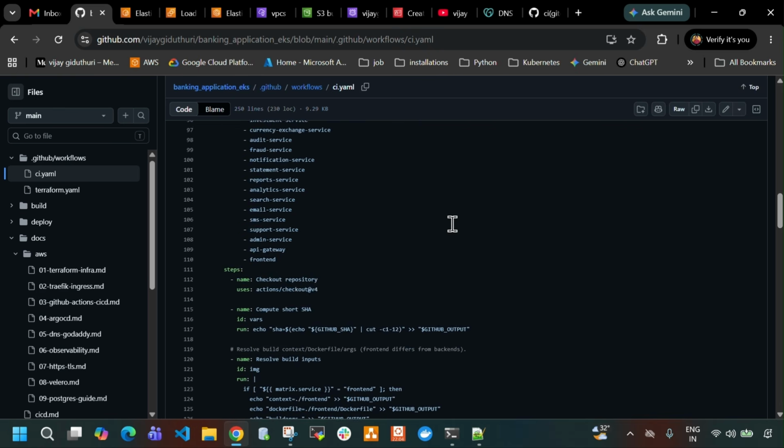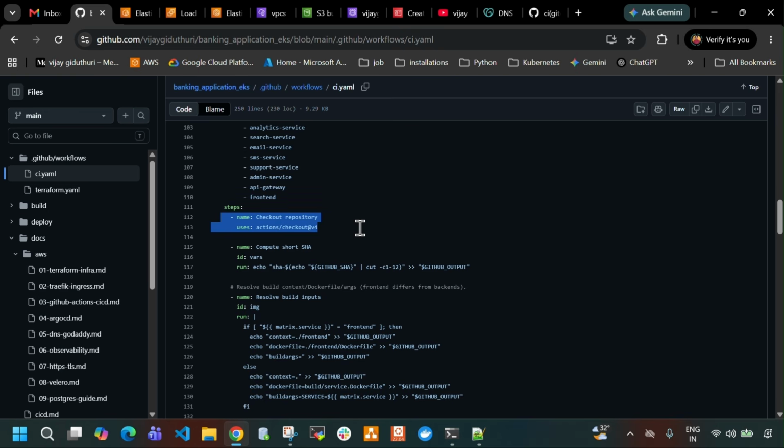So now let me directly jump on to step one. In step one, it is going to check out the repository, meaning it is going to pull our source code into the runner. In step two, it is going to compute SHA short. It grabs the short commit ID and becomes the unique image tag, guys, so we can always know which code is in each image.